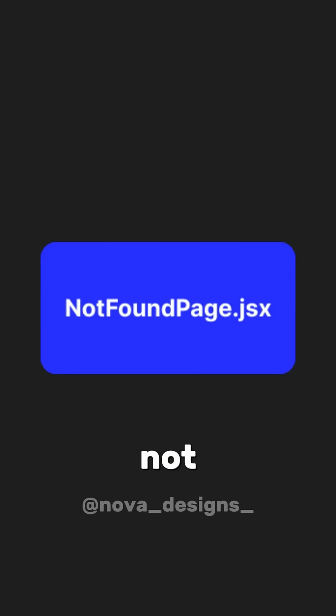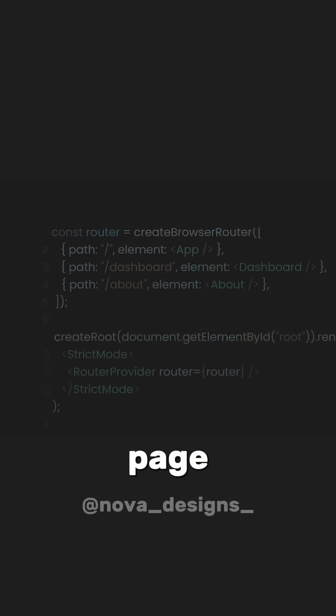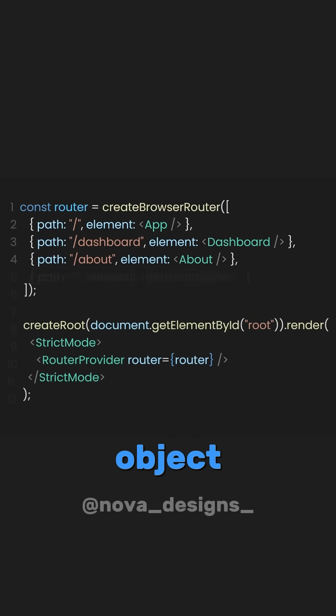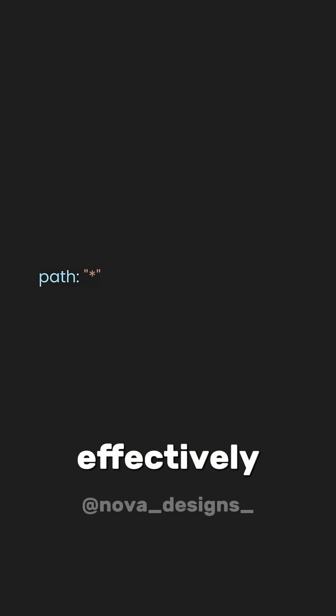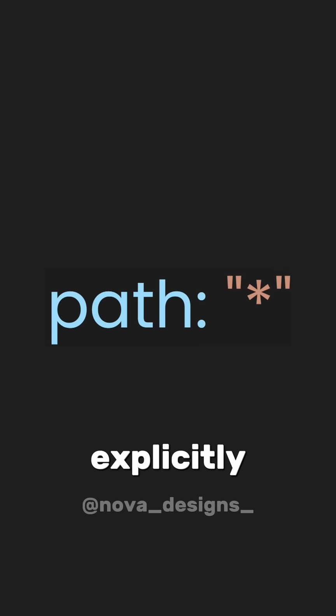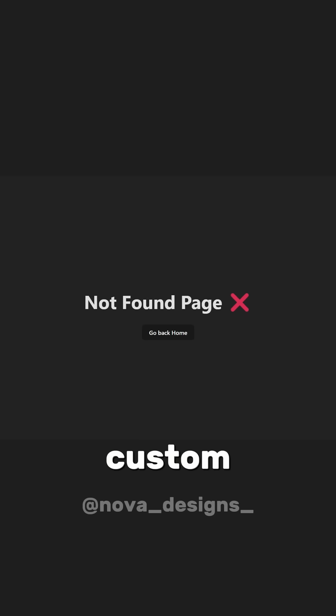After designing our not found page, let's return to the main page setup. Below, let's add another object where the path is defined as an asterisk and the element is set to the NotFound page component. This path effectively handles any URL that isn't explicitly defined in our createBrowserRouter setup, directing users to our custom not found page.